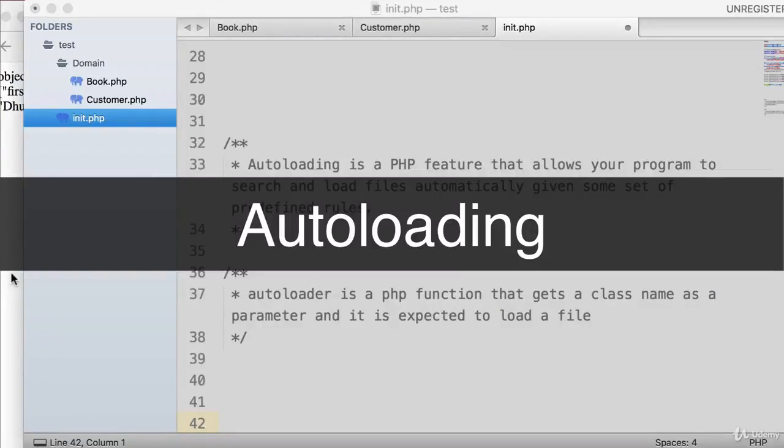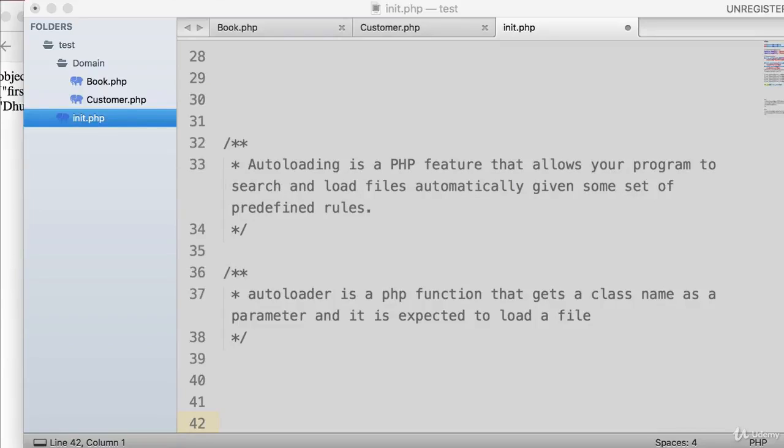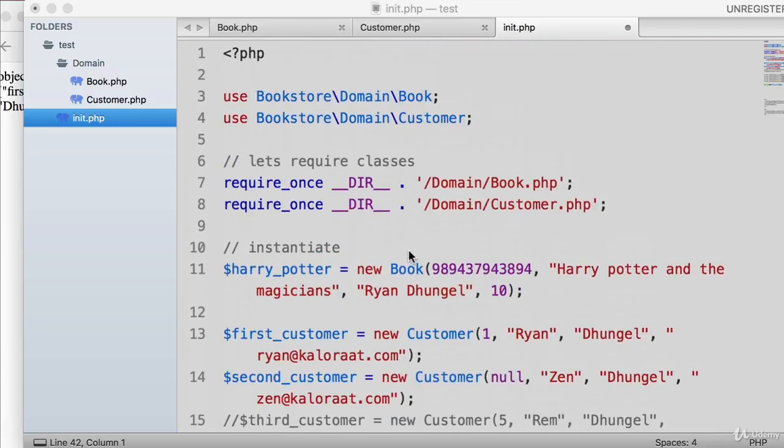Now in this video we're going to learn about autoloading. Autoloading is a PHP feature that allows your program to search and load files automatically given some set of predefined rules. An autoloader is simply a PHP function that gets a class name as a parameter, and it is expected to load that file. Let's write this awesome function and see how it works.